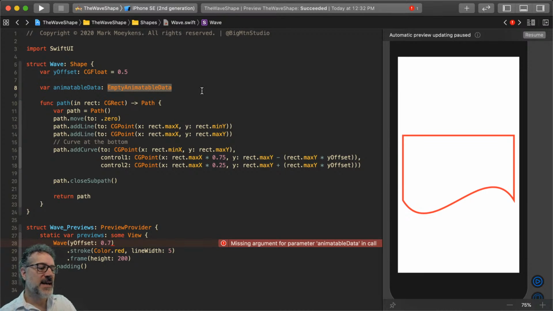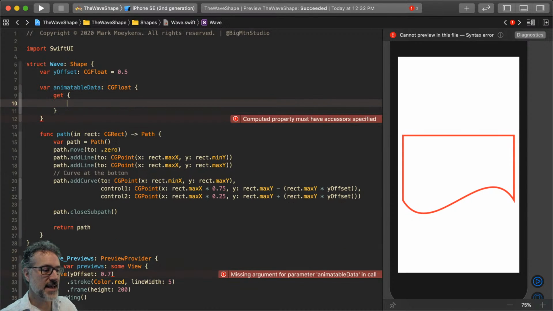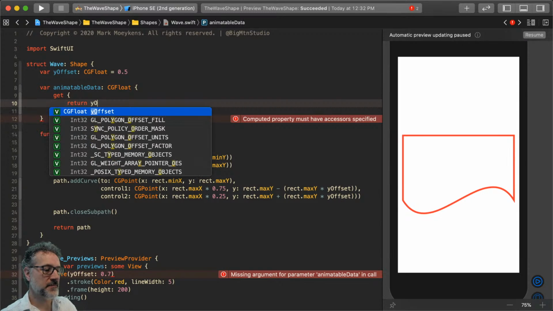What type is it? Now, you can't animate just any type in SwiftUI, okay? The things that you can animate are usually types of numbers. And we're animating a CGFloat here. That y offset is a CGFloat. And then we're going to give it a getter and a setter. So when SwiftUI calls this property, it's saying, give me a property that I'm going to animate. So we'll say get, and we're going to return our y offset.